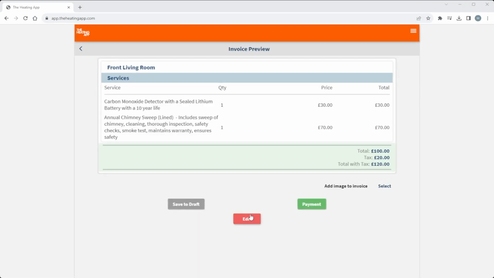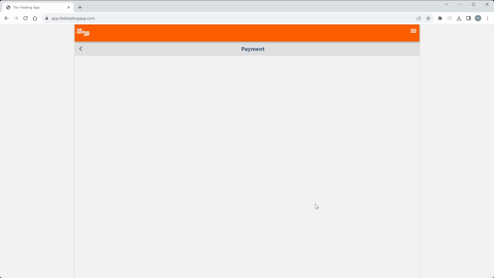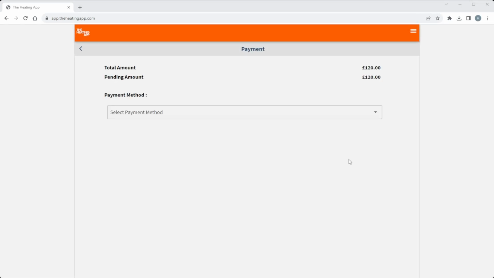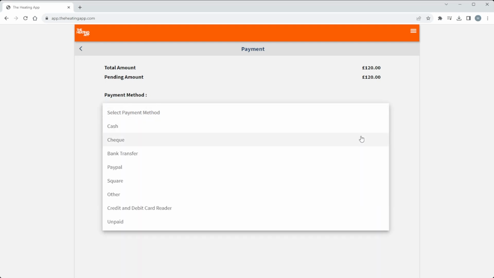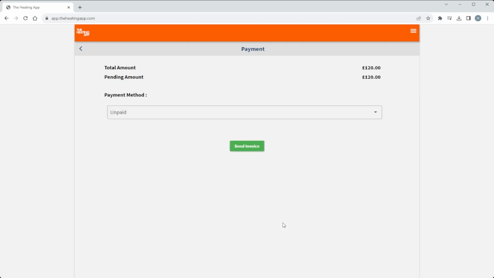From this point, you can choose to add an image to the invoice. You also have the options to go back and make edits, save it as a draft for later, or proceed to the payment process. I'll click the Payment button to proceed to the next step. By selecting the drop-down box, you'll see a list of all the payment methods. For this example, I will mark this as unpaid and then click the Send Invoice button.